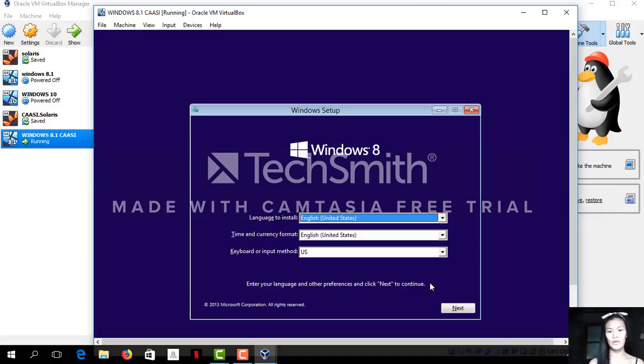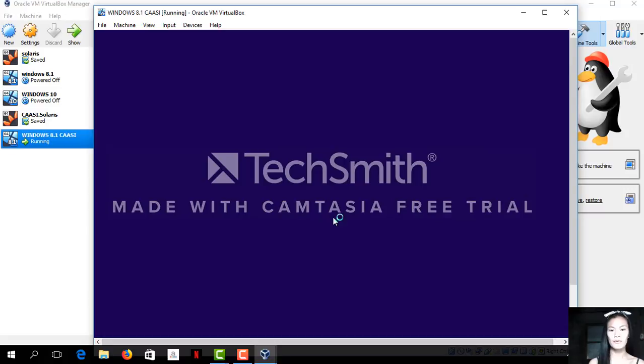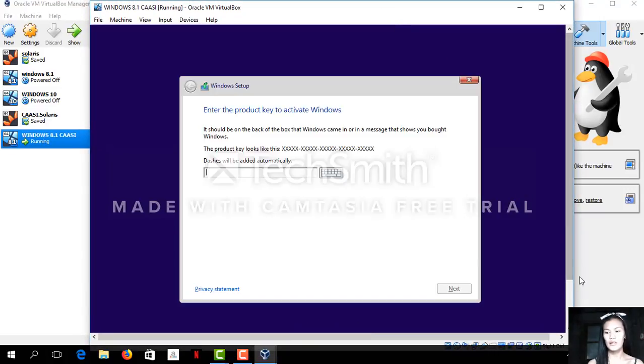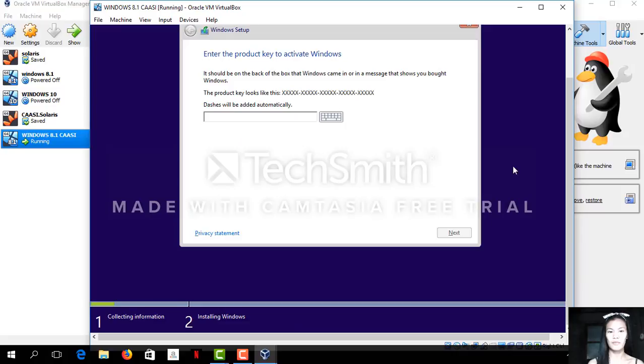Language to install, this is English United States. So you just have to click next, and then install now. It says here that it's setting up. It says here, enter the product key to activate Windows. So I'm going to put a Windows product key. So wait, I'm going to find it on my phone.